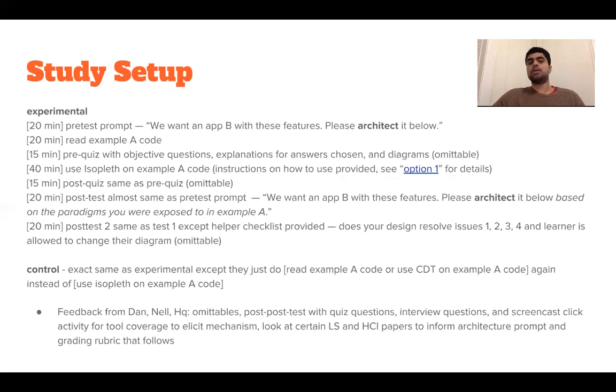We could make the experiment simple, just have a pre-test, the intervention, and then the post-test, and then use the quiz questions to elicit mechanism. We could have, in the post-test, a quiz on the example A where we can elicit exactly how learners made decisions on multiple choice question answers. We could also have them answer other interview questions to get into that mechanism.